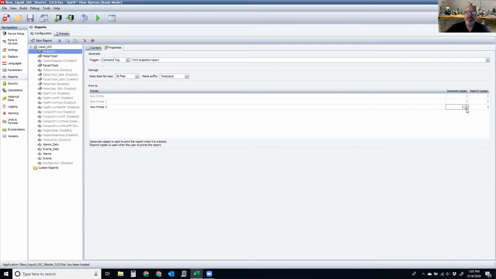So if I'm doing driver tickets or something else, I can have 2, 3, 4 copies print out at the same time if I don't have a multi-part ticket, but we'll leave this at one. Meter tickets, you can see that when I click on those, I have my options for printing.